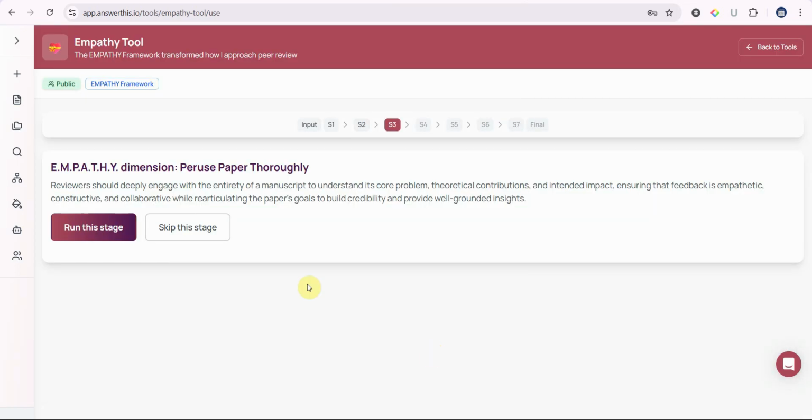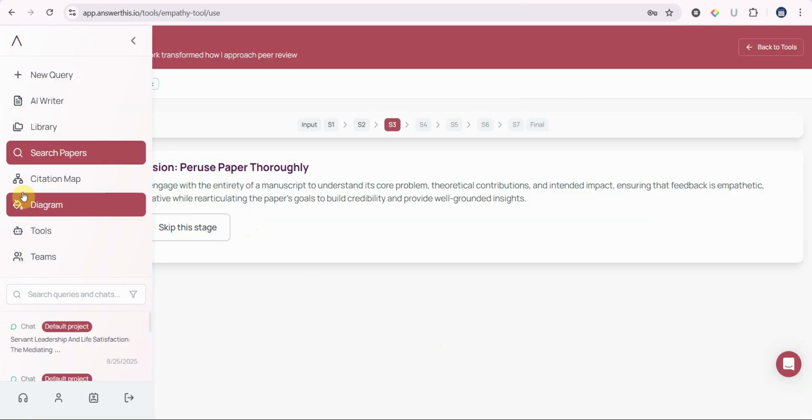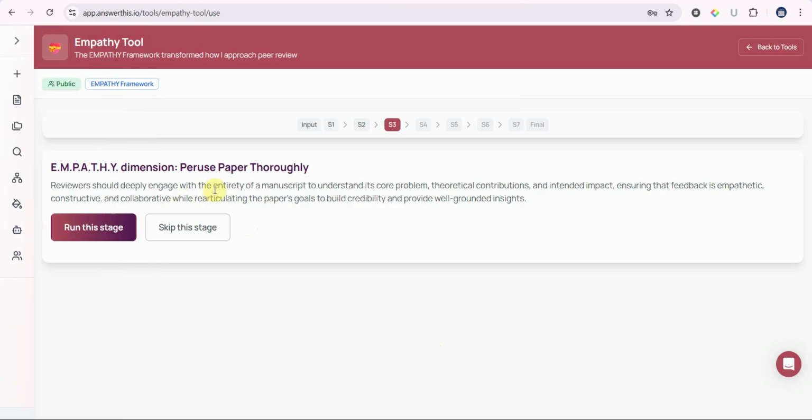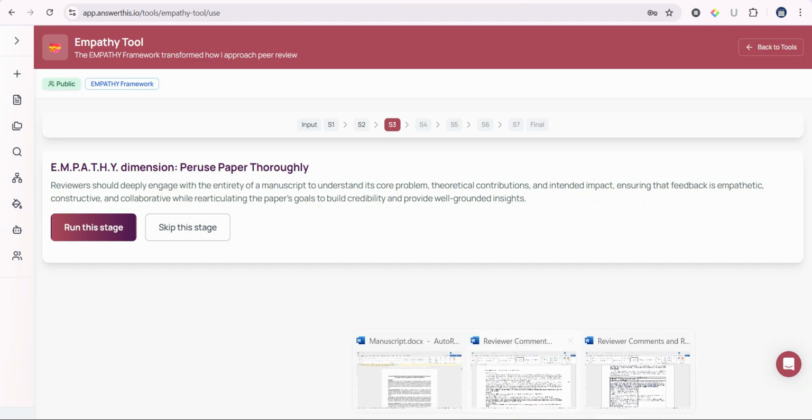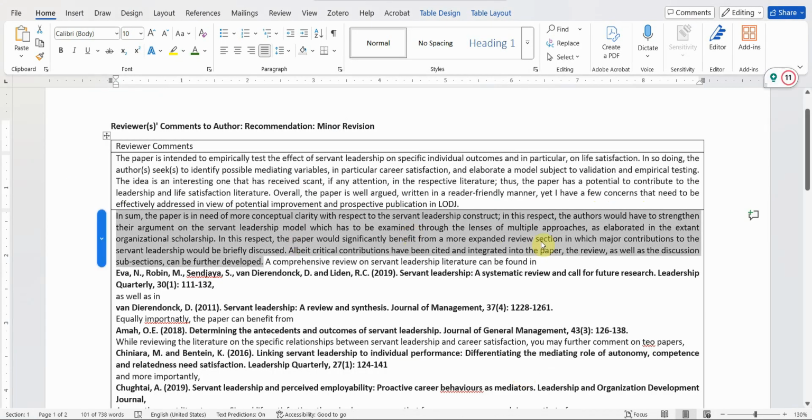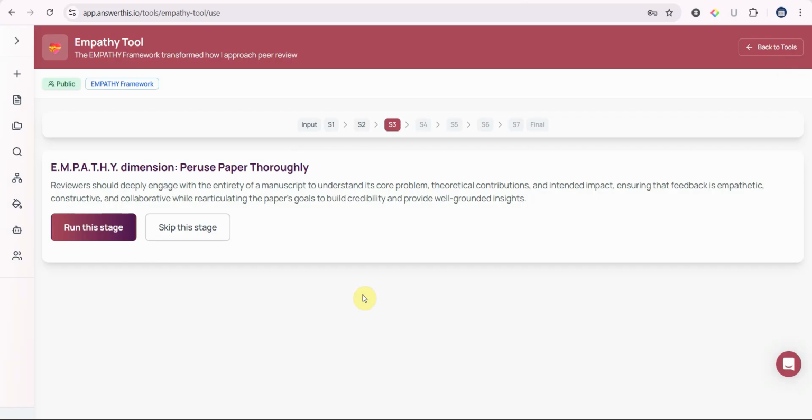Moving on, next stage. Reviewers should deeply engage with the entirety of a manuscript to understand its core problem, theoretical contributions and intended impact, ensuring that feedback is empathetic, constructive and collaborative. Again, this comment did relate to theoretical aspects. It did discuss the conceptual clarity of the concept, so we can link this to the theory as well. So maybe this step can be helpful as well. So let's say we run this stage.